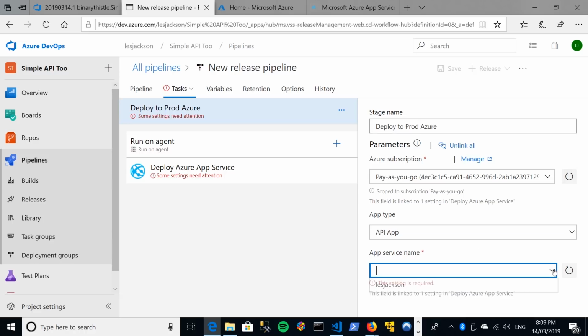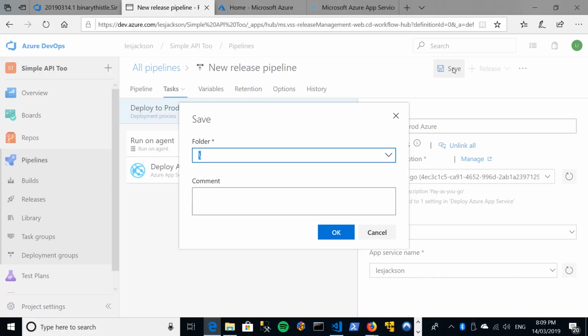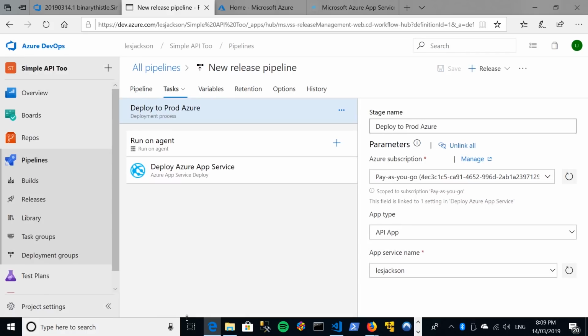So let's click on the drop down, and there you go. If you remember when we created it, we called it Les Jackson. There you go. So that's all good, and all those errors that were pinging up have been resolved. So let's click save. It asks us for a save folder. I just use the default one at this stage.